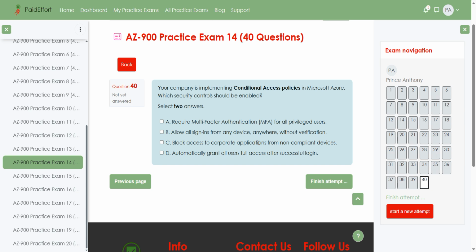The correct answers are A. Require multi-factor authentication (MFA) for all privileged users, and C. Block access to corporate applications from non-compliant devices. Let me explain. When implementing conditional access, the goal is to enhance security without compromising user productivity. Requiring multi-factor authentication for privileged users is a best practice because these accounts have elevated permissions and are high-value targets for attackers.